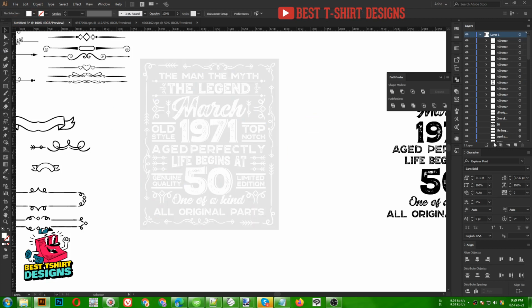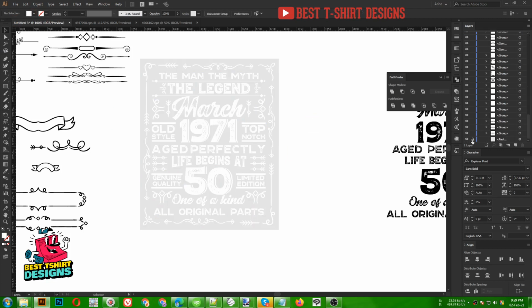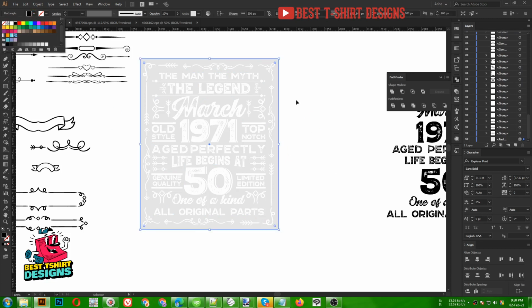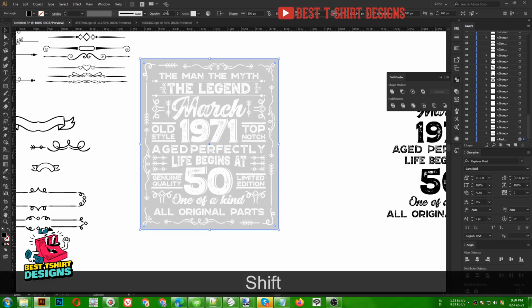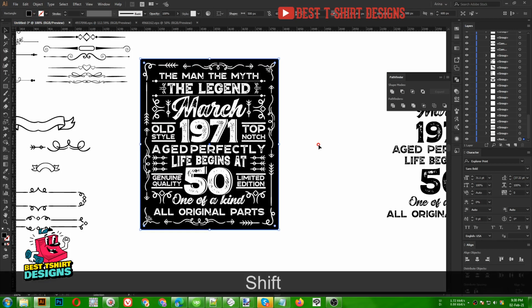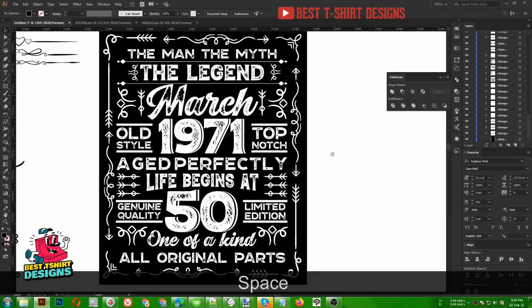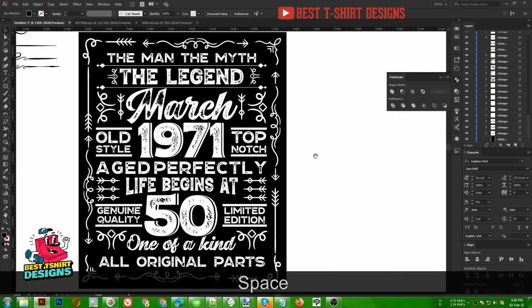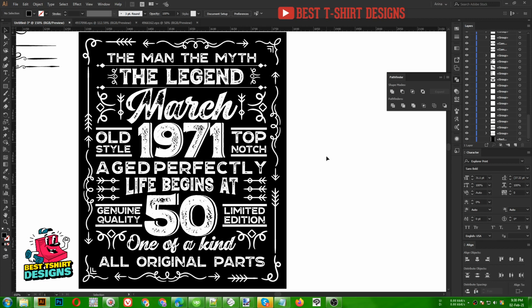And I'm going to select this one here, then unlock this rectangle. Then I'm going to make it black. Okay, so it is black. Just increase the opacity. So as you can see, this is how my design is looking right now. So this is the final design for today's video.